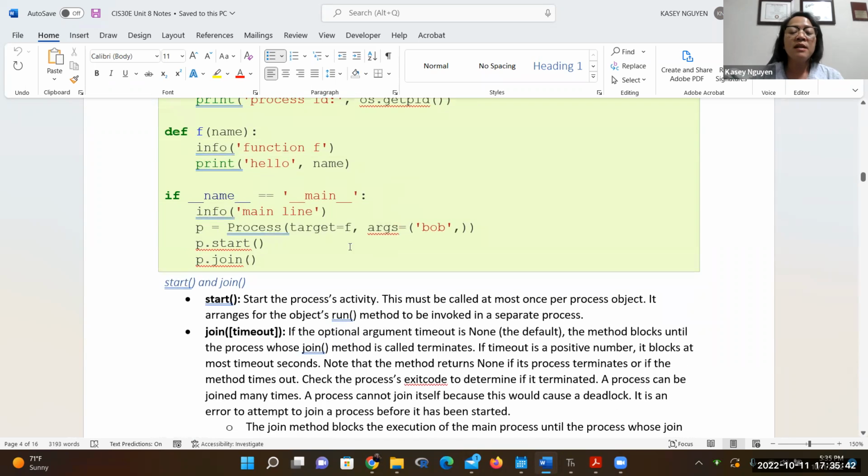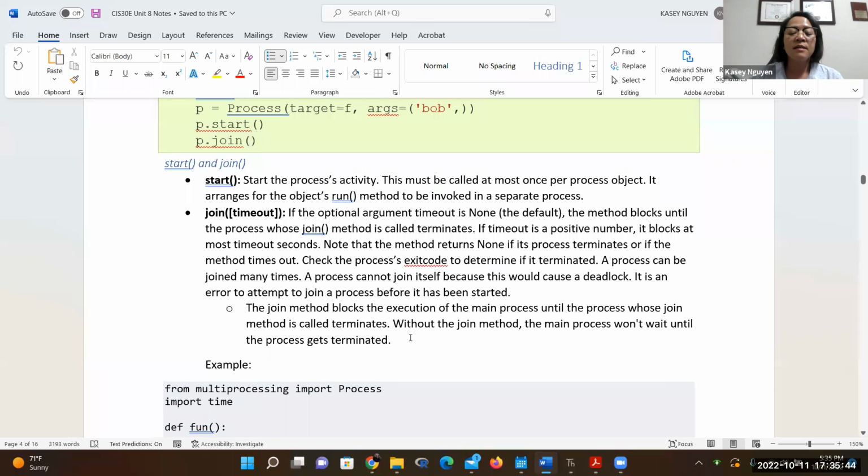Because they're treated as individual processes, we have to make sure that we handle the execution of each process separately. So when you join, what that will do is block the main process from finishing, and whatever was spawned will finish. Once it terminates, then the main process is going to terminate.